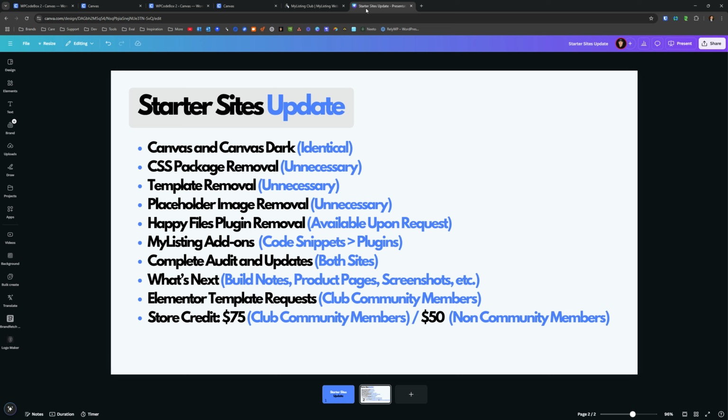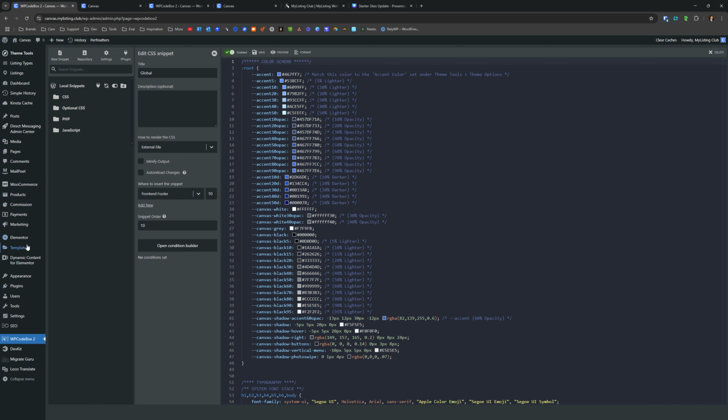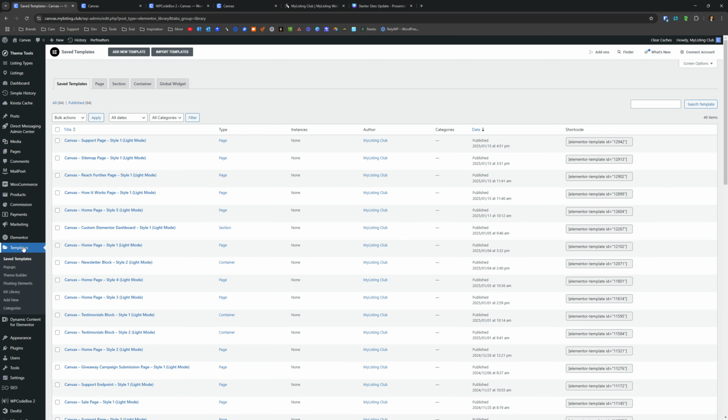Same concept with the templates. We no longer need to keep both versions of the templates on these sites. So if we go to templates, and if you are new to MyListing and you're thinking about using MyListing, maybe you don't know that Elementor templates are a big part of it. So that's what we're looking at here, Elementor templates. And we see here, all we have is light mode, okay? This is going to make the website use less database and less storage. The site's going to be that much smaller, with a lot fewer templates to sift through to find what you're looking for. They're there, right? It's just all light mode or dark mode, depending on which site you go with.